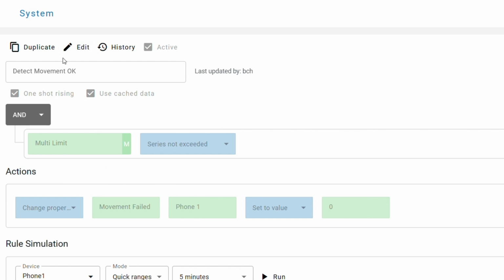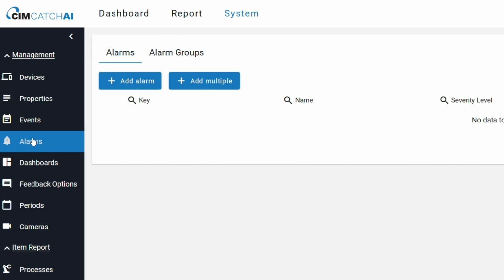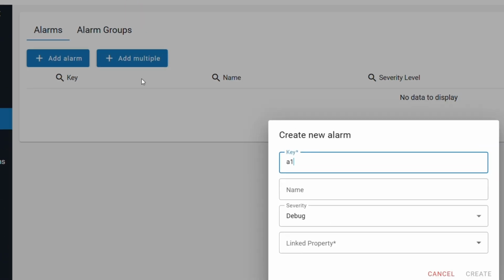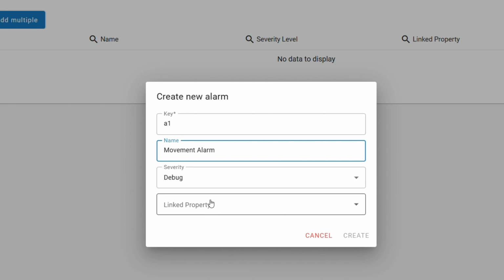We now want to connect the property to an alarm. Go to Alarms in the sidebar and then click Add Alarm. Name the alarm Movement Alarm and link it to the Movement Failed property.